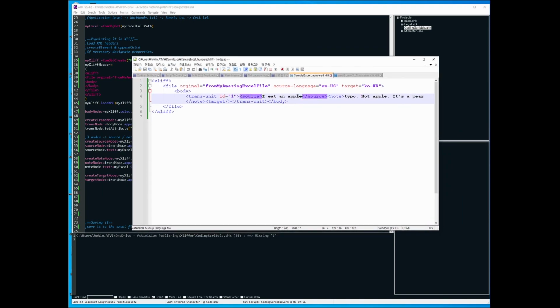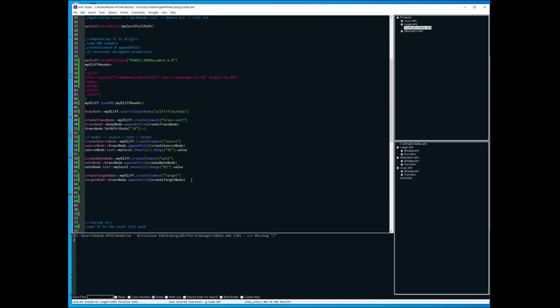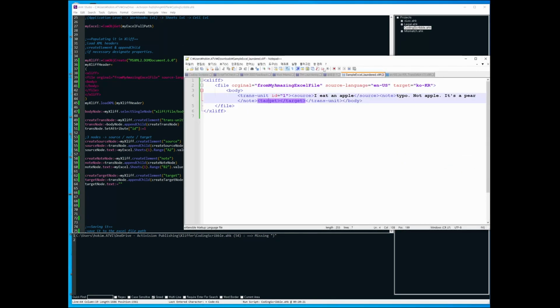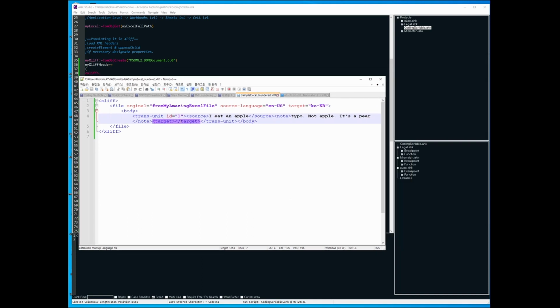there's a source and source close, and there's a node close. There's target, but no target close. It looks a bit weird. So in order to prevent this, you have to assign the empty value, which is target node dot text equals empty one. Save it and run it. You see here it goes correctly, target.